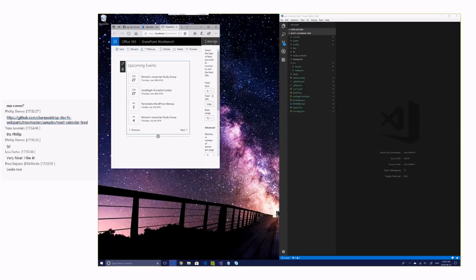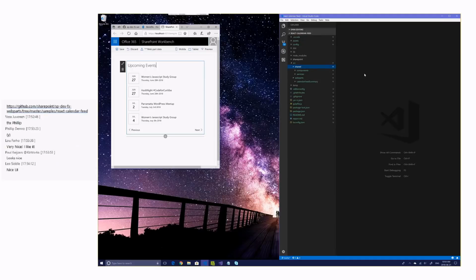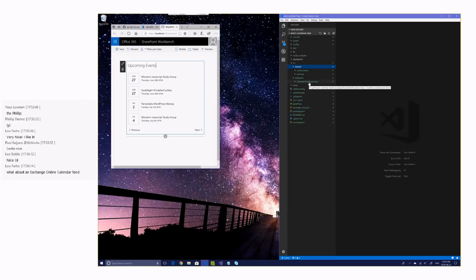So how this is built, and hopefully you can see on the side here, we have one web part, which is the calendar feed summary. And then I created a shared folder for shared components and shared services. The idea here is eventually I would like to be able to add different types of calendar feed web parts. For example, calendar feed search, or maybe something that uses dynamic data to feed events from one web part to another. So everything was built using shared services and shared components.